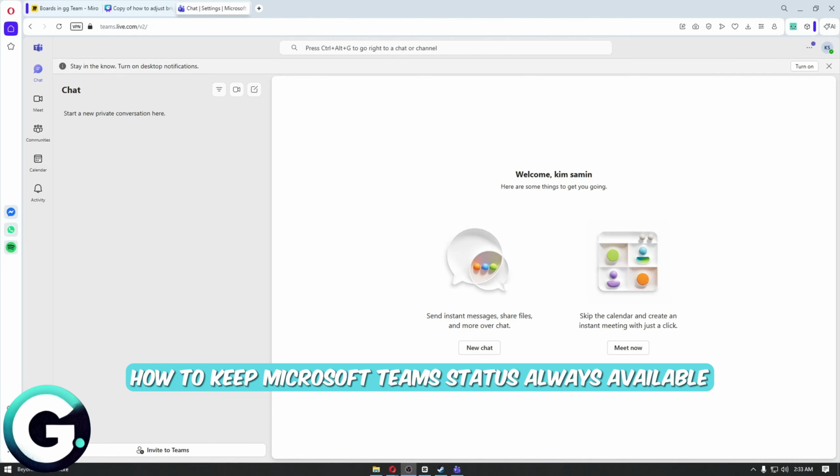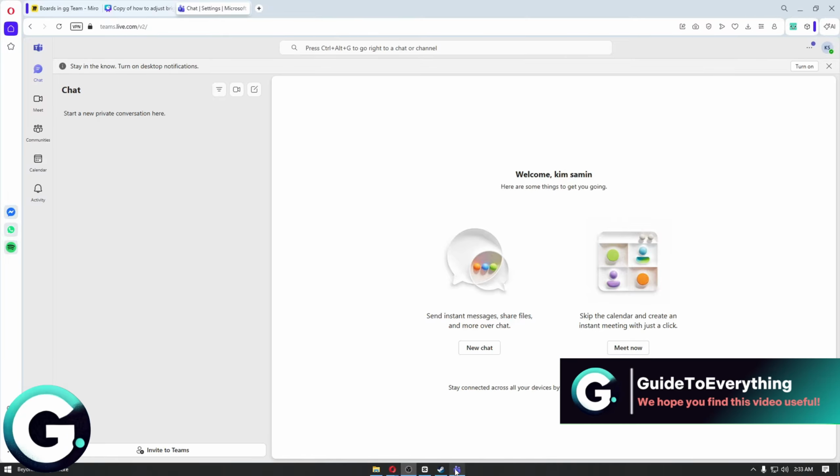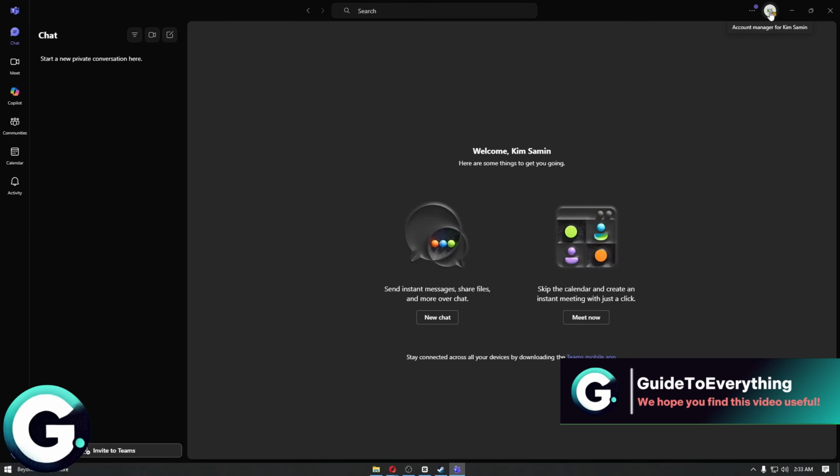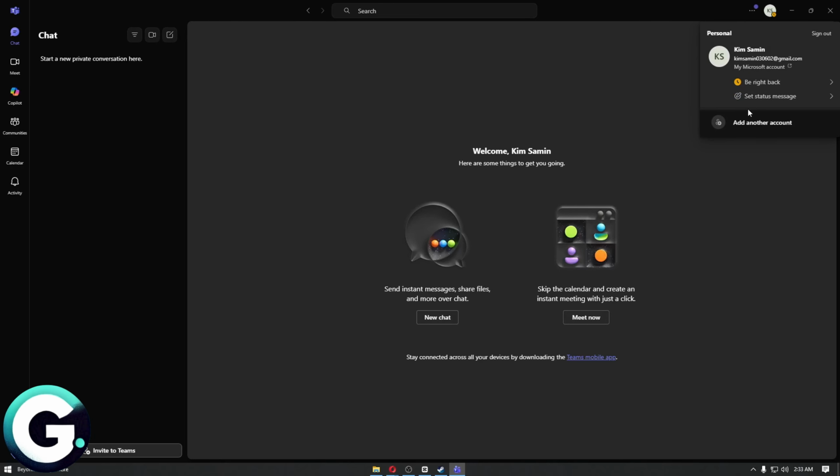In today's video, I'll show you how to keep Microsoft Teams status always available. Basically, if you're using the web version or the application version right here, the steps are going to be the same. The first thing that you want to do is to simply click on your account icon, click on this option right here, and then you want to click available.